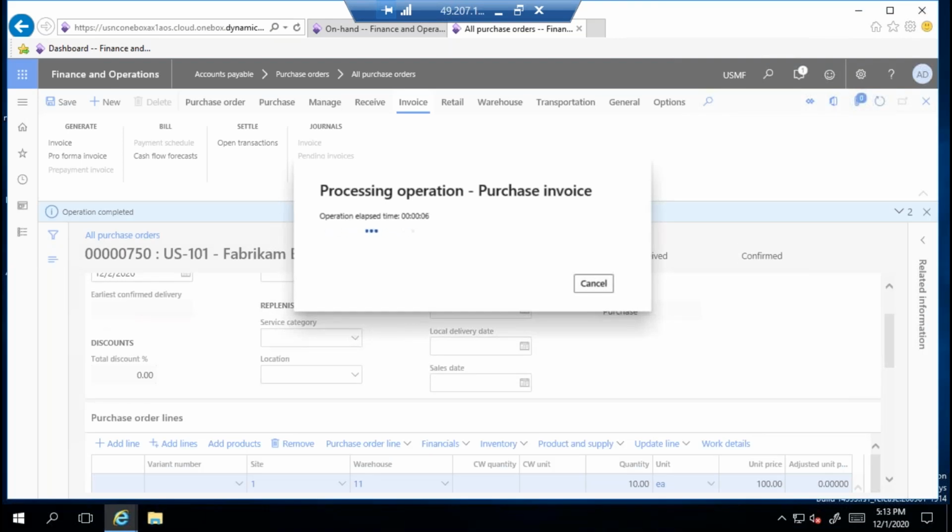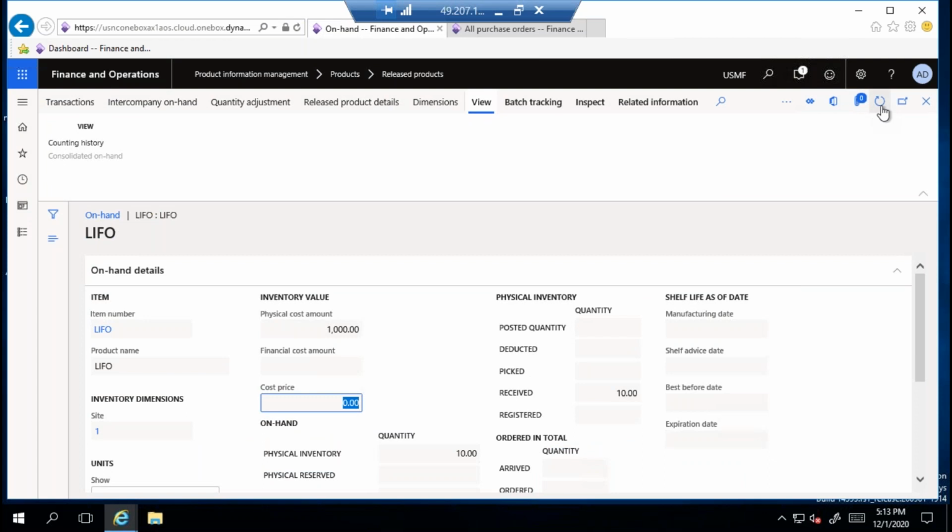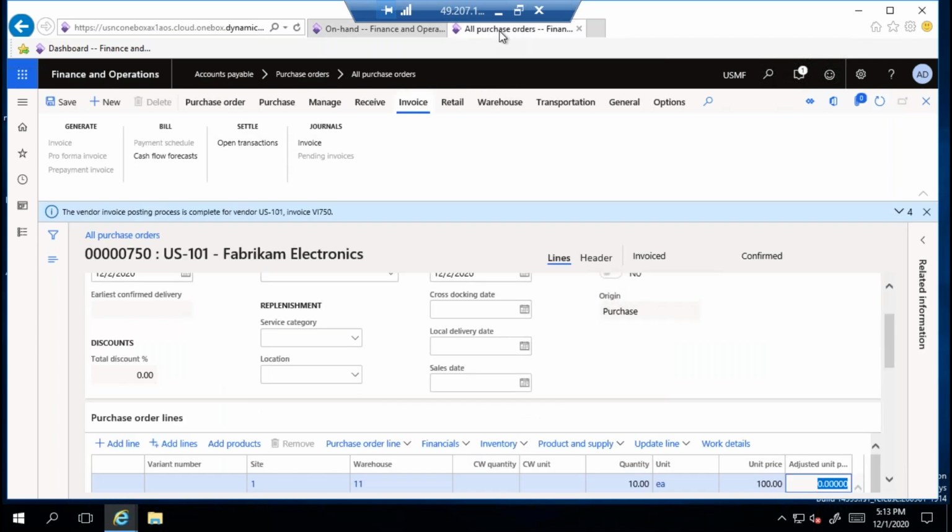Once it is invoiced, then you can verify on hand inventory. If you refresh, the physical cost amount will be moved to financial cost amount and cost price will be updated. Okay. Another purchase order I'm doing.